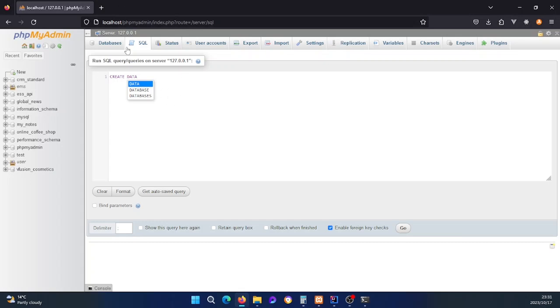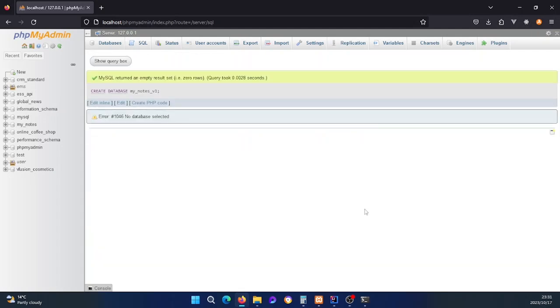So I'm using phpMyAdmin to create the database, and I'm just gonna call it my notes underscore v1, and then just click go. Alright, the database is created.